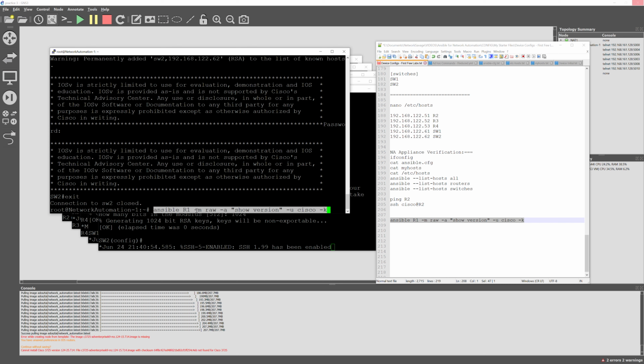And then this -m is an argument for module, and the module that we're going to be using is the raw module. There is documentation on the raw module on the Ansible website, but we're not going to go into that right now. And then -a allows us to specify an argument, which is going to basically be the command that we're going to execute on router 1, which is show version. And then this -u means that we're going to be using the username of Cisco, and -k means that it will prompt us for a password when we try and execute it.